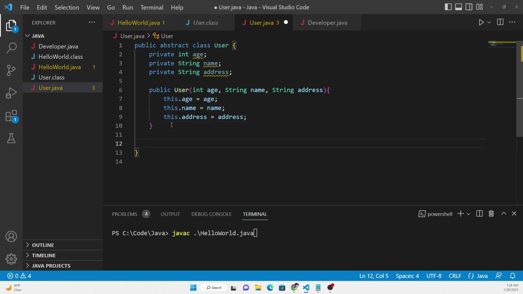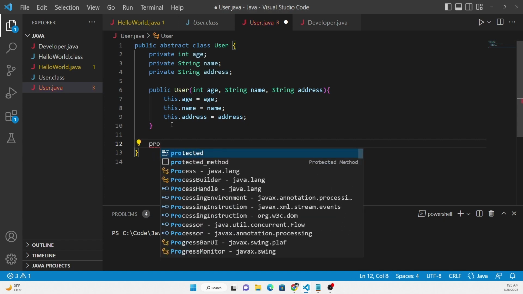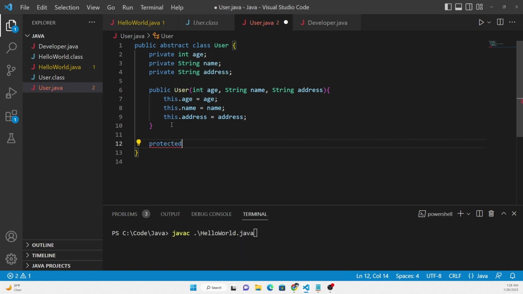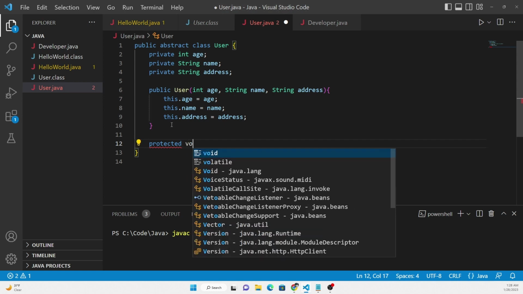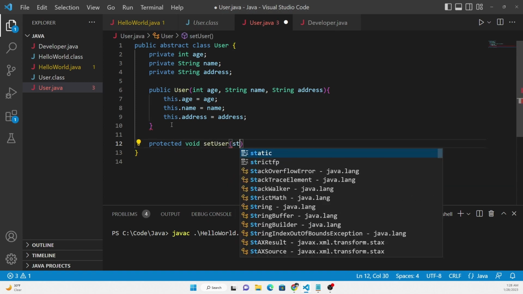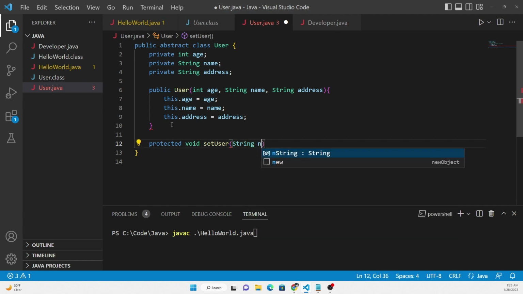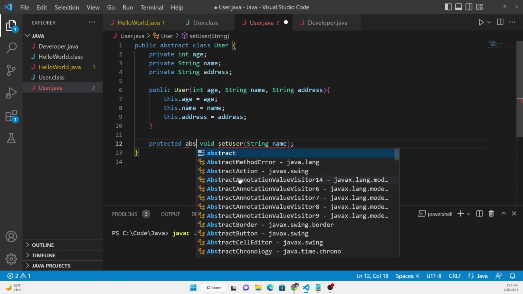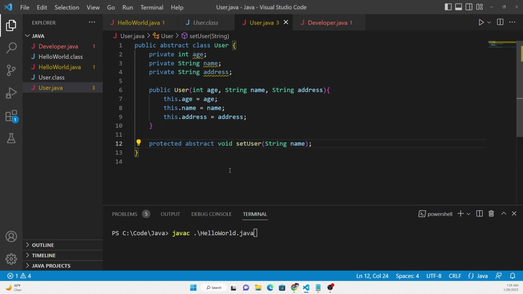So now let us go ahead and create an abstract method. And for the abstract method, we are going to use the protected keyword. So we can say protected, which means any method which is declared as protected can be accessed in the same package and subclasses. Void setUser, string name, and we need to add the keyword abstract. So now we created an abstract method called setUser, which returns void and takes a parameter string name.